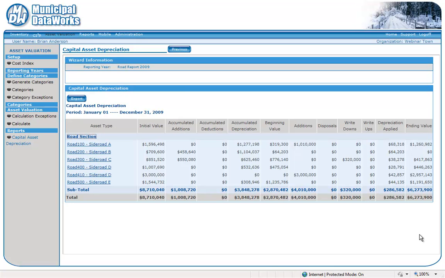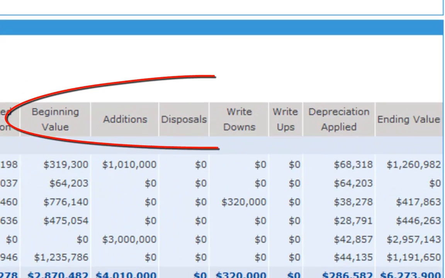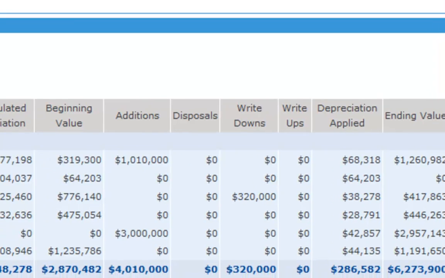This report is a 2009 annual report using the current month option to amortize additions, betterments, write-downs, and disposals. The columns initial value, accumulated additions, accumulated deductions, and accumulated depreciation are values brought forward from the previous reports. The columns beginning value, additions, disposals, write-downs, write-ups, and ending value are values generated in the current reporting period.